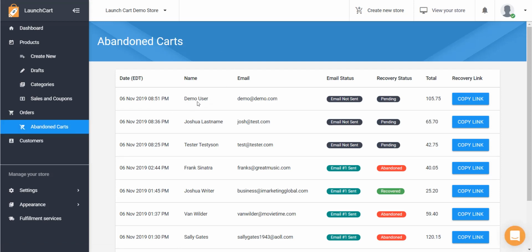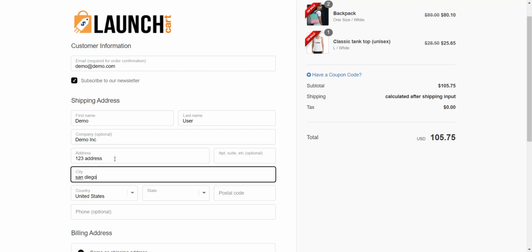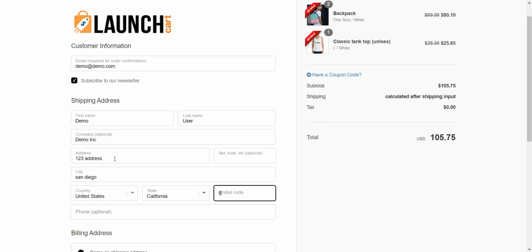So what is happening is that data is being captured, it's being saved in the database, and we are using this information so that when we send them those automated follow-up emails, we can pre-fill this checkout page next time when they come back to it with all their information. So they can continue adding their address, they can continue adding their city, and all their information. Doesn't matter if they add some of it or all of it.